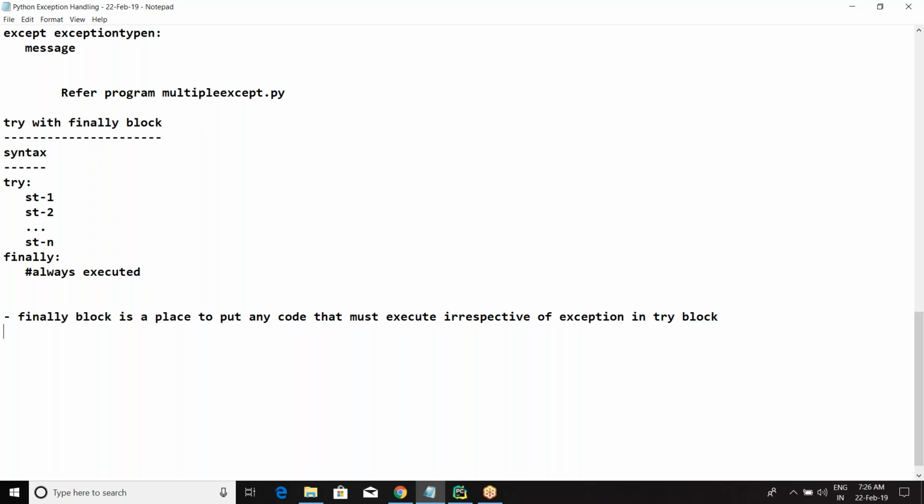What type of code we generally write here is like when you are making a connection to a database or a data file. Once all the transactions are completed, we have to close it. That closing operation we do by using the finally block.